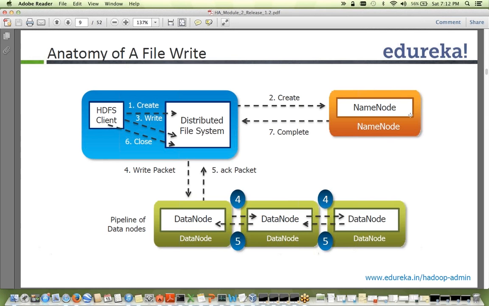Someone is asking, how can the name node calculate the size of a file? It is based on your block size. If your file size is, say, 128 MB and your block size is 64 MB, the name node will look at the incoming file, divide it by the block size, calculate the number of blocks, and then decide which block should go on which data nodes.